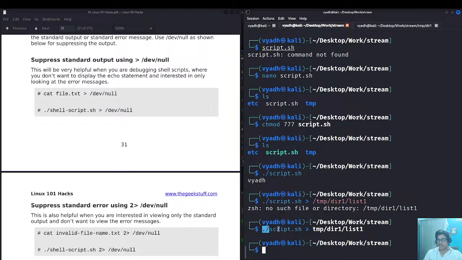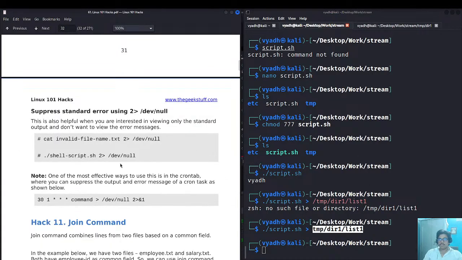So what we have done, we have executed the command. We know that the output will be vyad, and this greater than sign represents that we store the output of this file in this directory or this file. The file is present in tmp dir1, and it is named list1. So okay, it is working fine. So that is how you can use this.